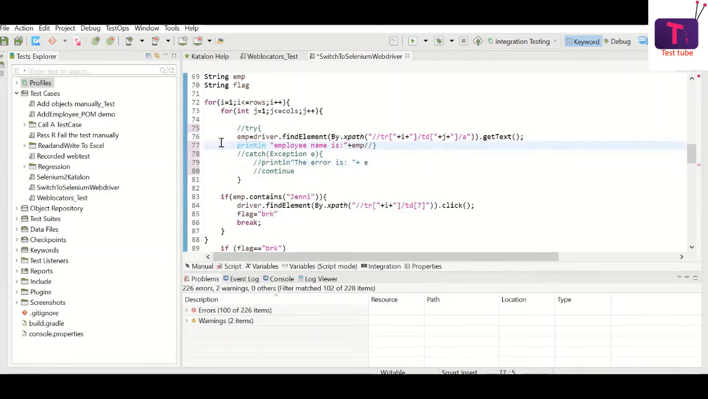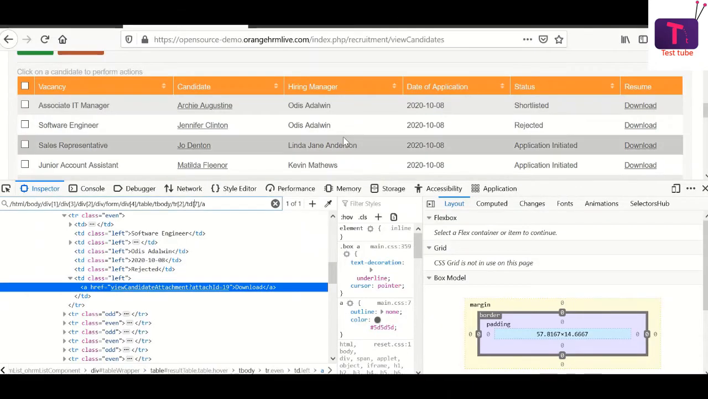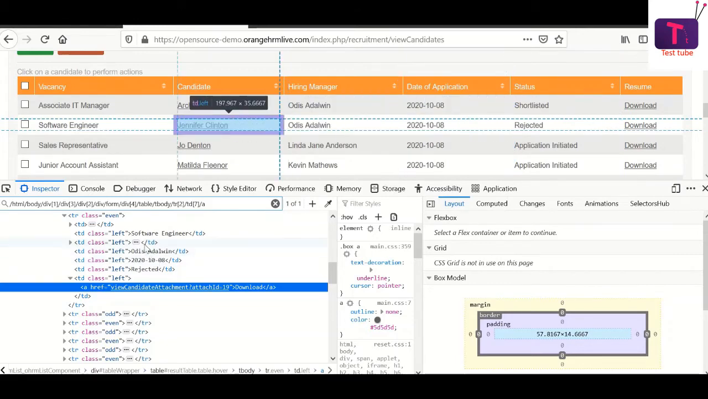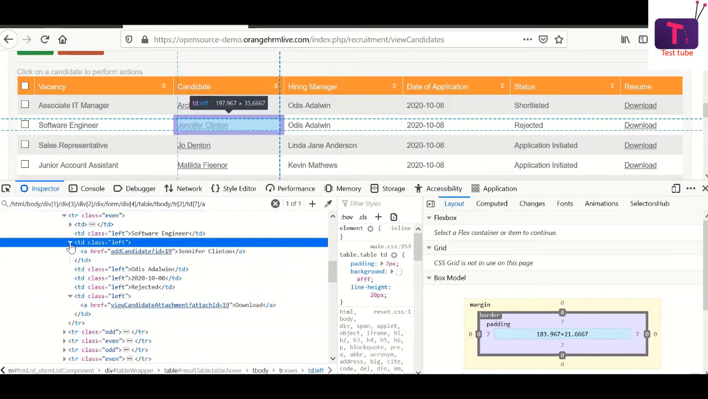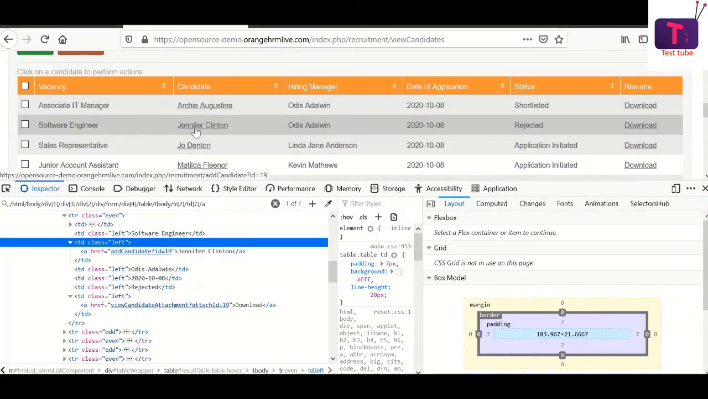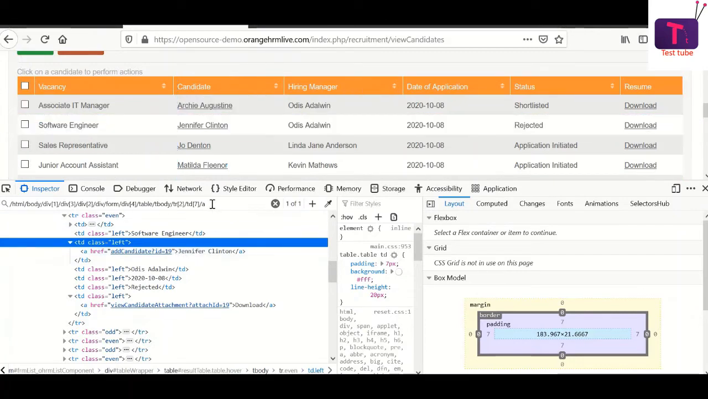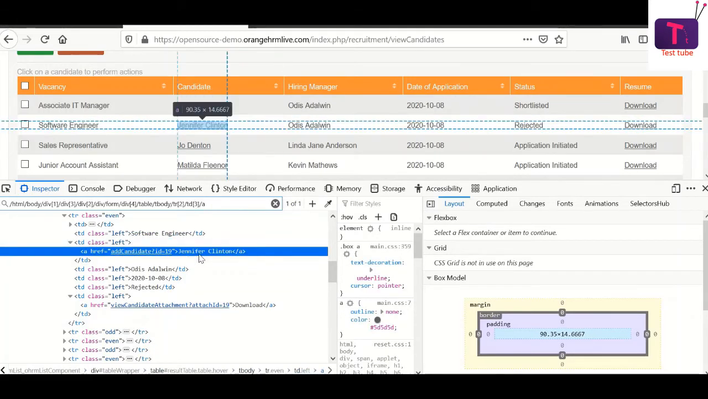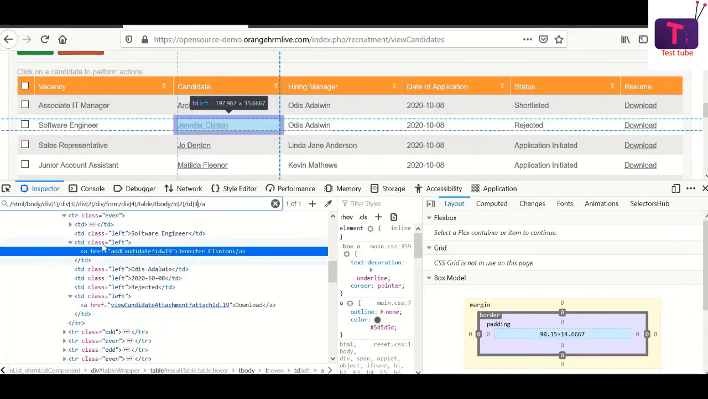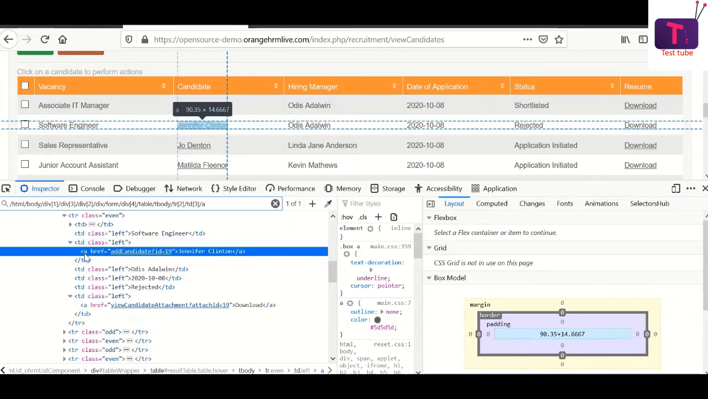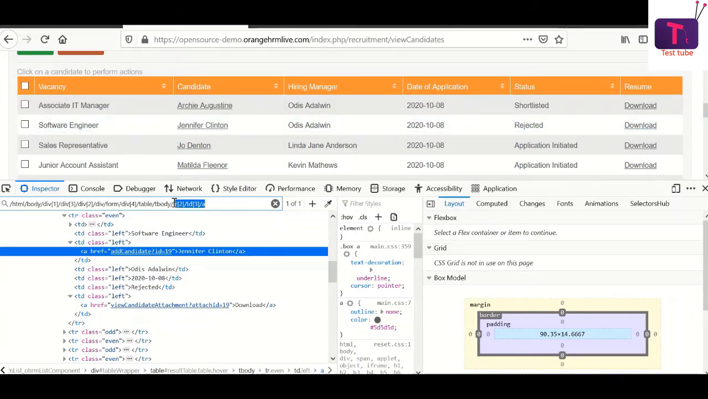Okay, so the simple logic is I have to find Jennifer Clinton. Jennifer Clinton is here again. That is also a hyperlink, same as the download web element. So I have to find Jennifer Clinton, and she is in column 3, I guess. Yes. So I have to identify her, and she is also under a hyperlink. So this is what is going to work to search for Jennifer.